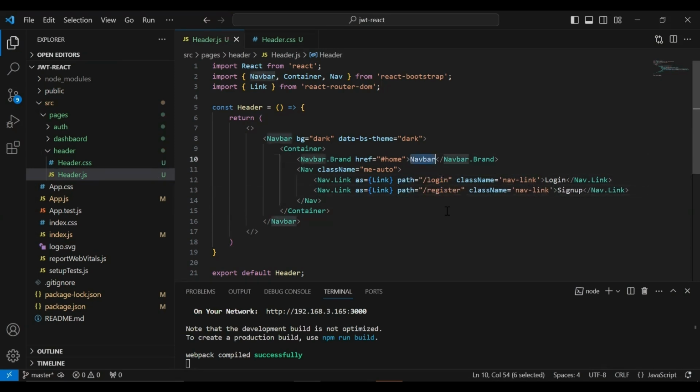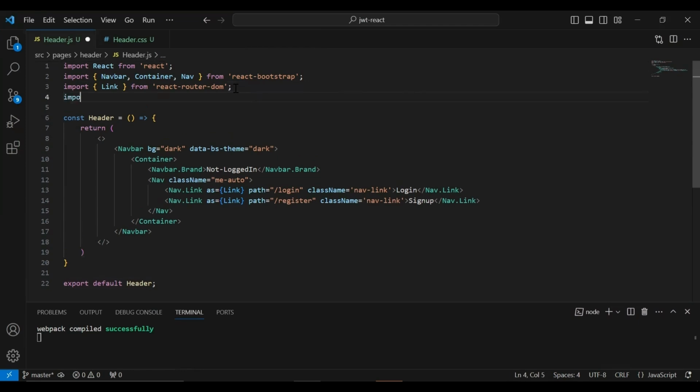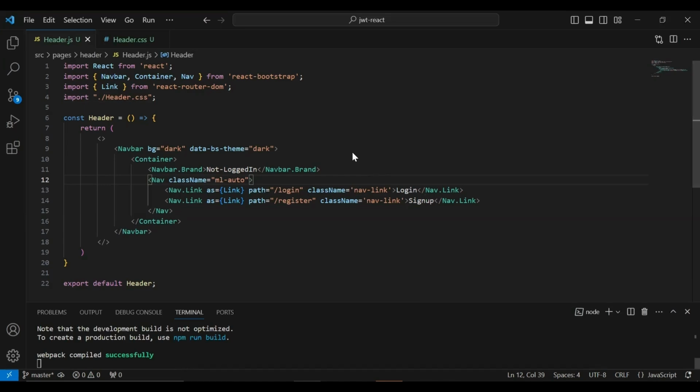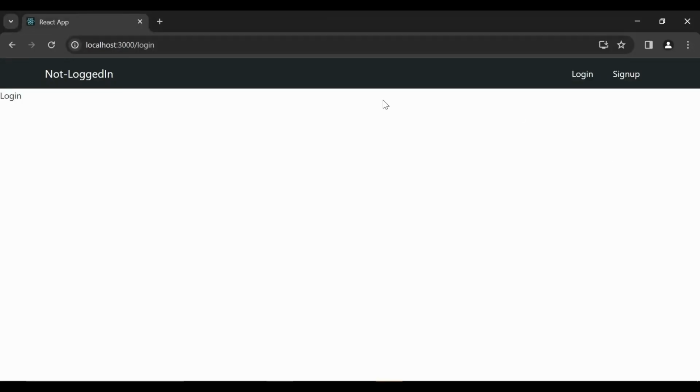So I'm going to update the navbar title, that is Not logged in. And let me remove this href. And on the top, I'm going to import our styling file. So it will be header.css. And let me update the class name of the Nav tag, that is ml-auto. Let's go to UI, and you can see the buttons are moved to the right of the screen. And you can see here the title of the navbar. Let me make it strong.